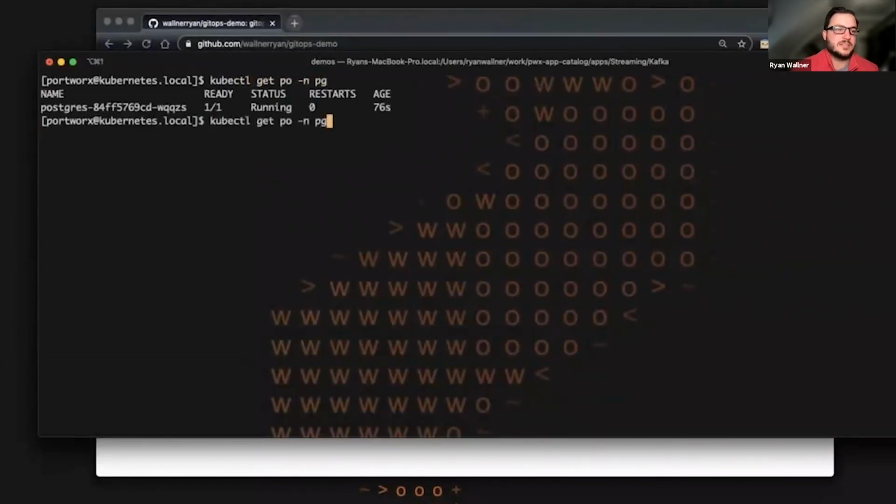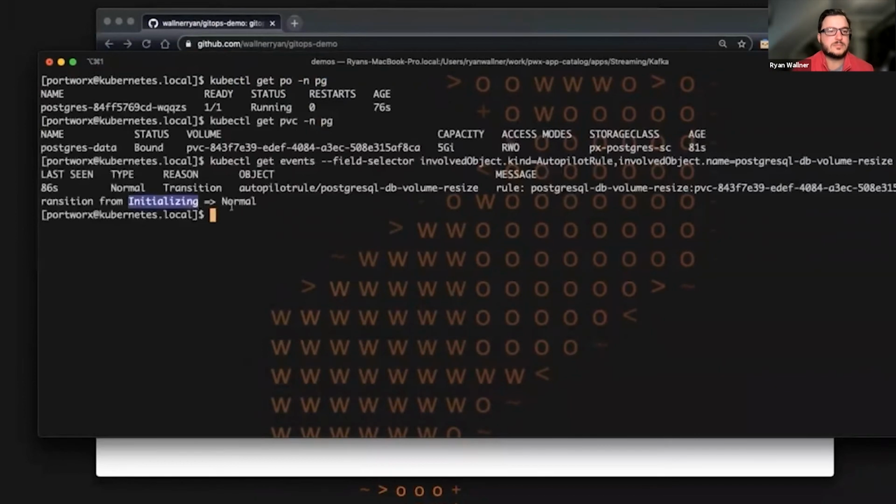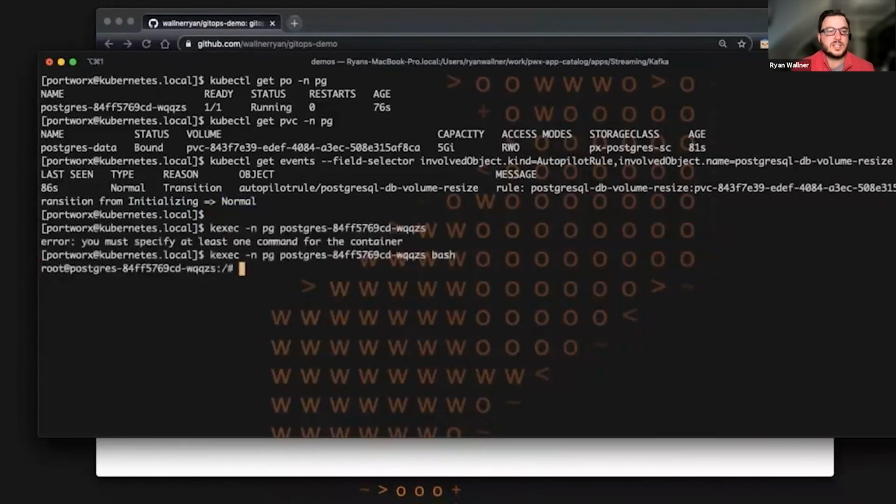So here we have a Postgres database running in our Kubernetes cluster. We have a single PVC, which is currently at the capacity of 5 gigabytes. It is a read write once volume. And from here, we're going to show that we have an Autopilot rule already set up that's monitoring this volume so that it can resize the volume. So this shows that it's initialized that volume and it's acting normal, meaning that it's well within its capacity at the moment. So that's what initializing the normal means.